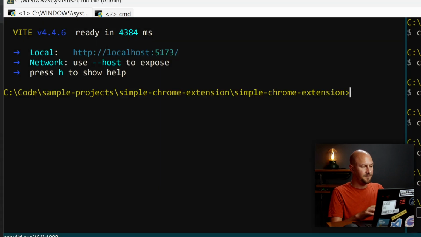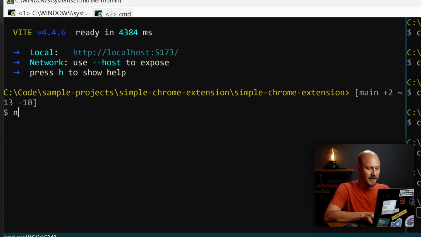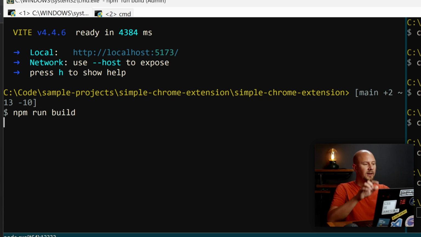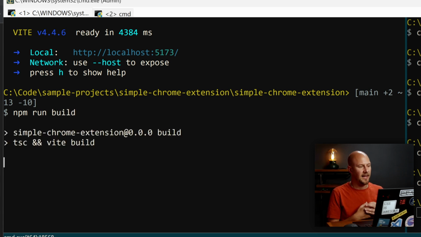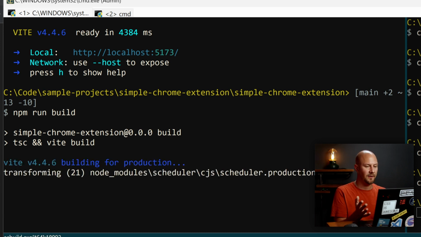So we cancel that, and then we're also going to do an npm run build. So when you are ready to put your Vite application into production, you run npm run build, and the build script will bundle everything up and it will create you an output folder.